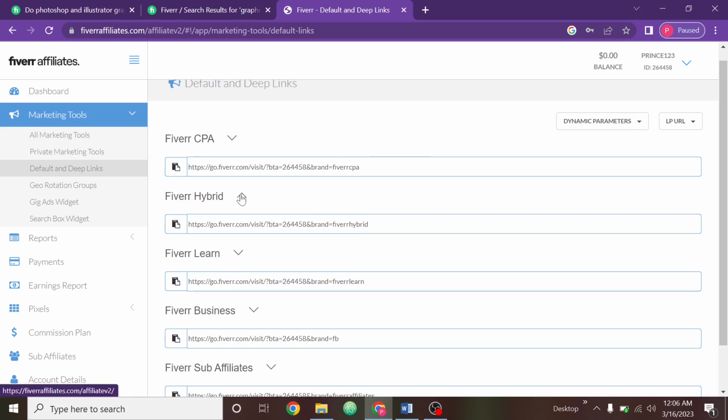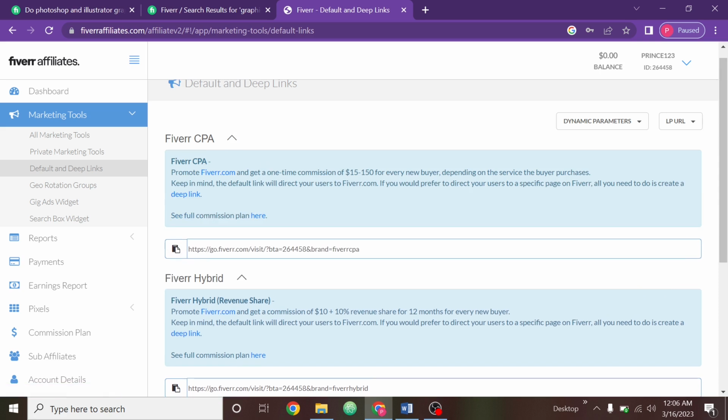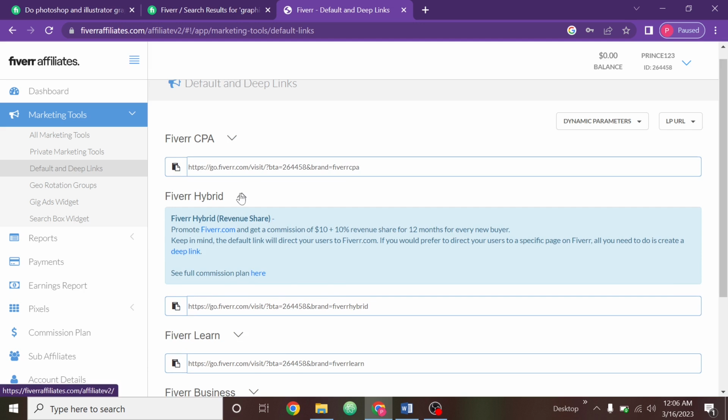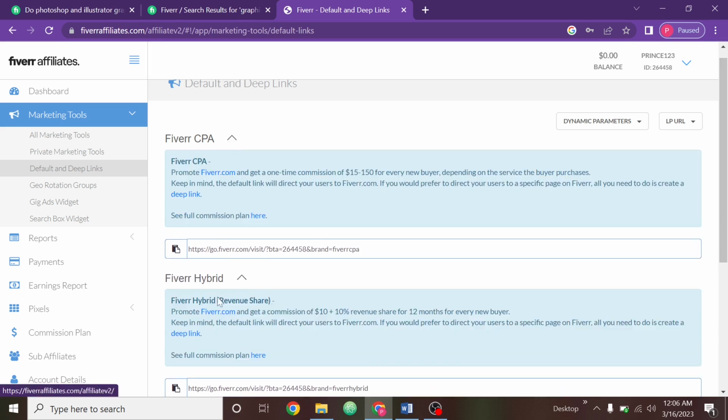Yes, hybrid. Here it says promote Fiverr.com and get a commission of $10 plus 10% revenue share for 12 months, for every new buyer. But guys, this one is still a commission, but I like going for the first, the CPA. That's what I really like going for. I just want a one-time payment of $50 to $150. That's what I really want. So the one I want you guys to go for is this one. But if you prefer this one, you can still go for this one.